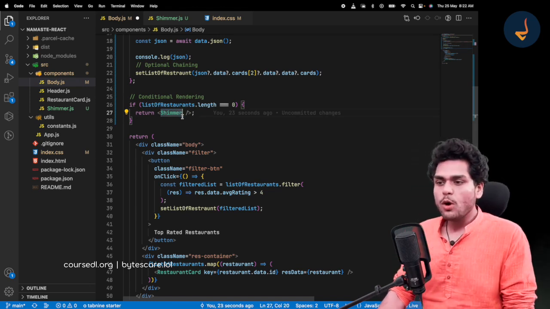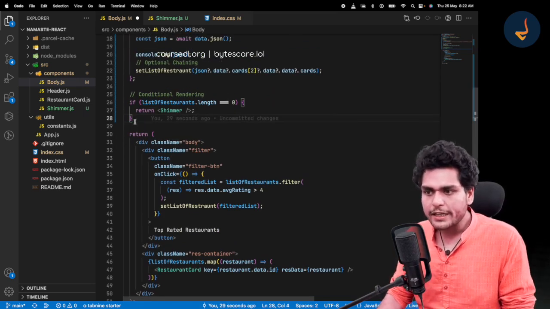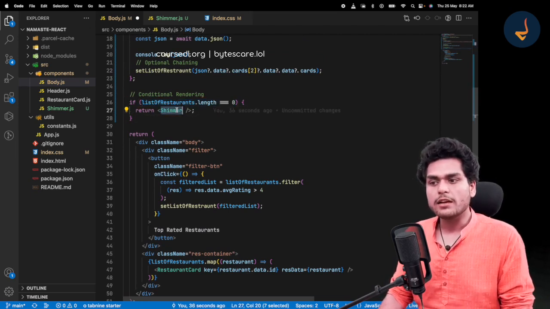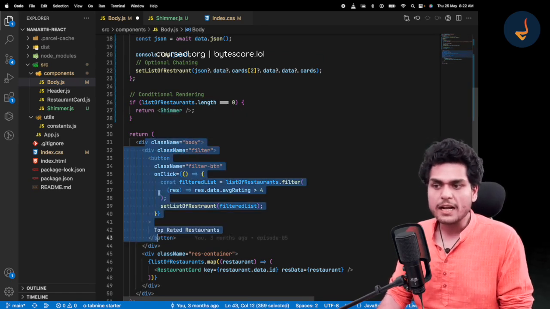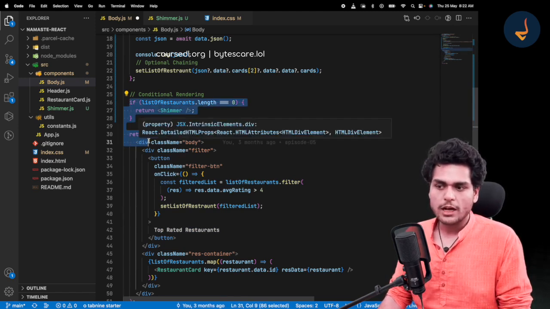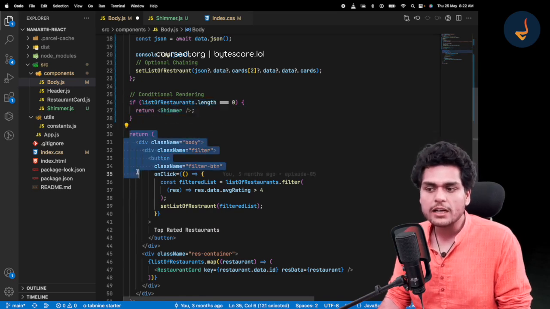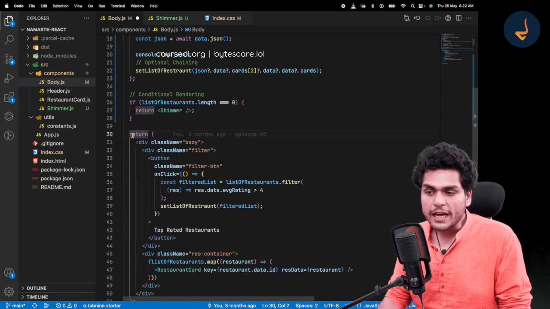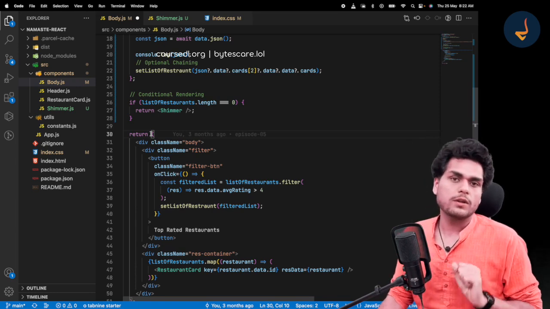Got it? So one more thing I wanted to tell you is that over here, if this list of restaurants length is equal to 0, then return Shimmer. Otherwise, return this, right? So we can club all this code together. How can we club all this code together? Instead of having this if here and then return here, we can directly write a single return, and I can use a ternary operator over here, right?